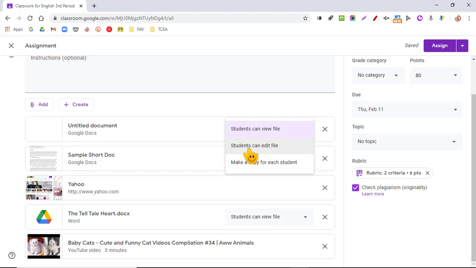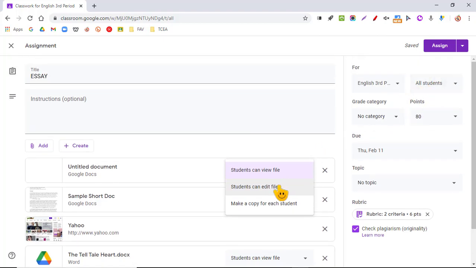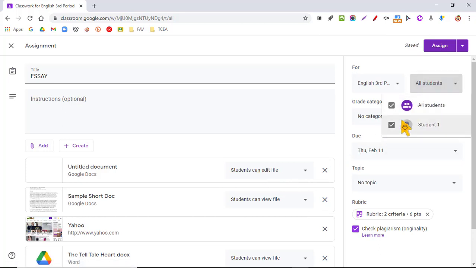And slow down, because students can edit file means every single student that you send this to will edit the exact same file. This is your group work tool. Okay, so if I wanted to come here and say, not all students, but I want student 3, student 4, and student 5 to work together, I would click student 3, 4, and 5 and then send them this. Because then all 3 of those students will be editing the exact same file. That's how you do group work.